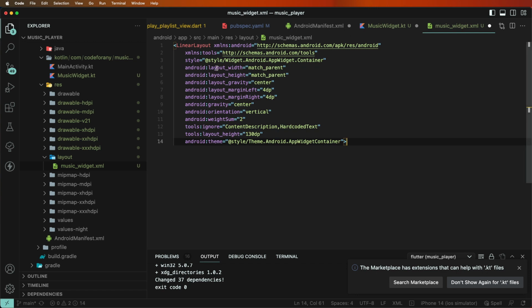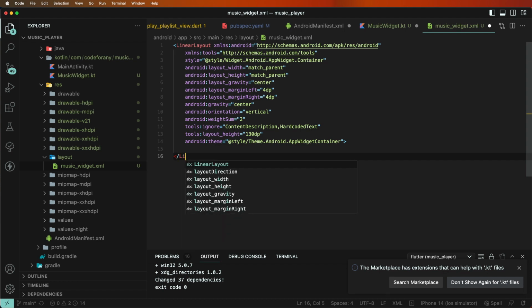First of all, give the layout width match parent, layout height match parent, layout gravity center, layout margin left 14, margin right 4 dp, and gravity center. Set all these properties here, and over this linear layout here the text. Complete this here. Now create some other properties. We need to develop the view.